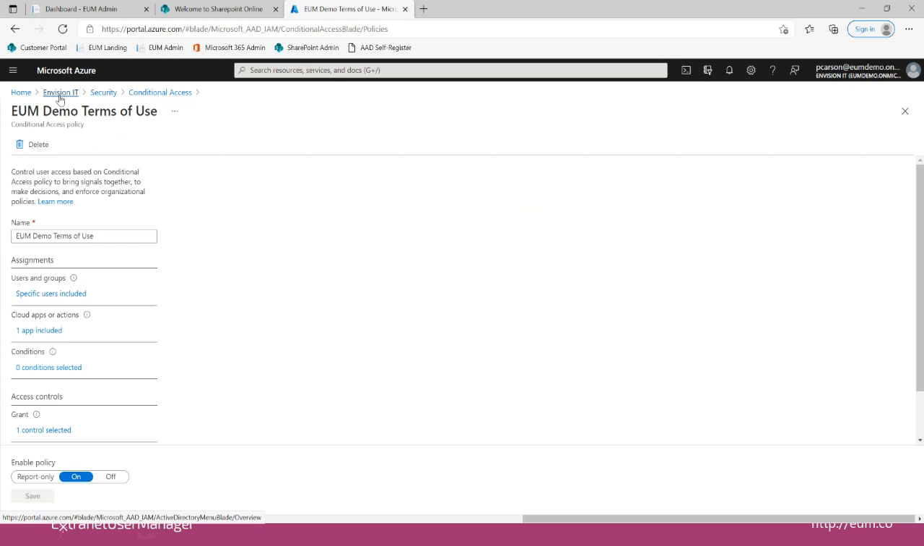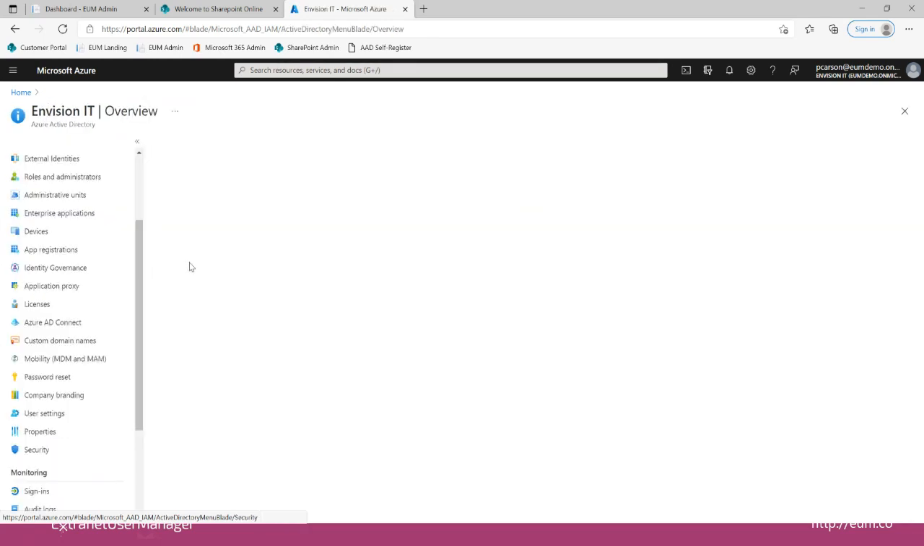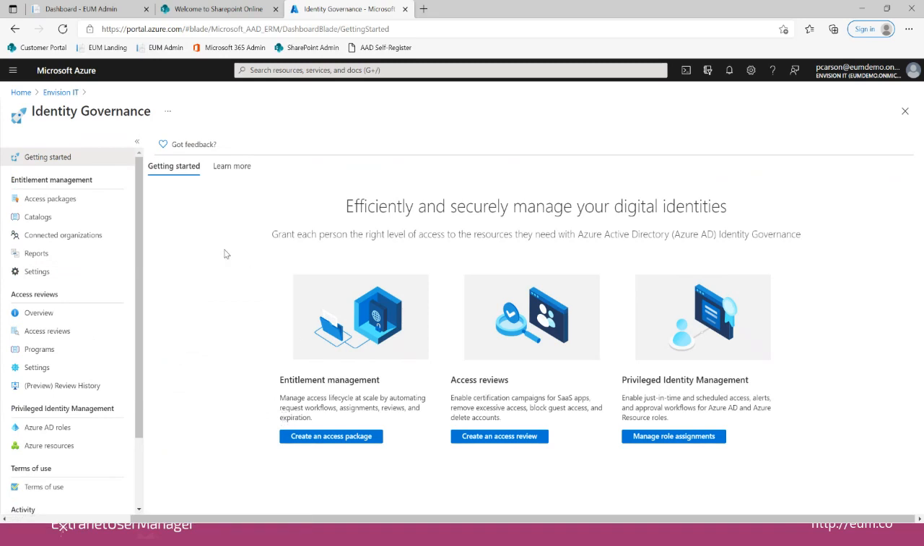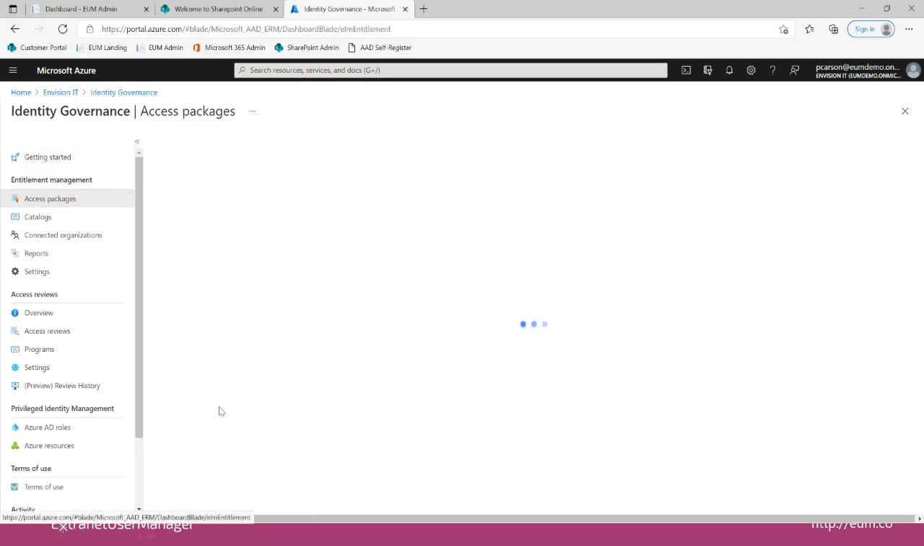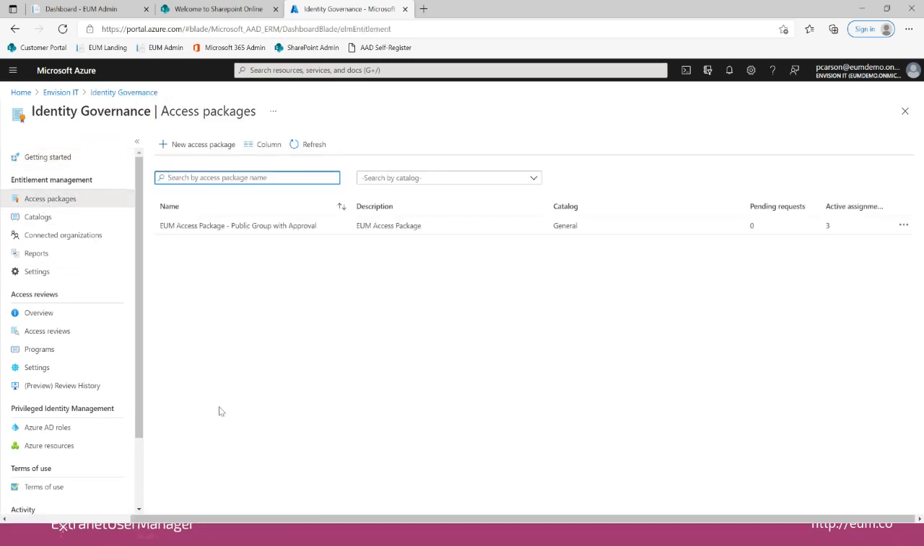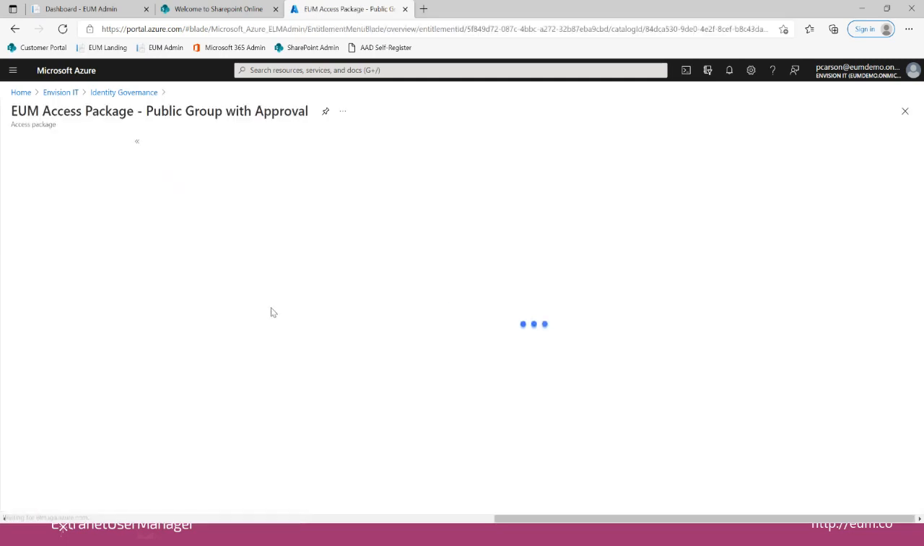So if I come back to Envision IT, and now we want to come into identity governance, that is where we find the access packages. And let's have a look at the access packages that we have predefined. So I've got one here already for this group called the public group with approval. It's a slightly different group than the one I showed in the initial demo. It's intended to require approval as you go through, which is something that the access package does as well. So let's have a look at what's in that particular access package.